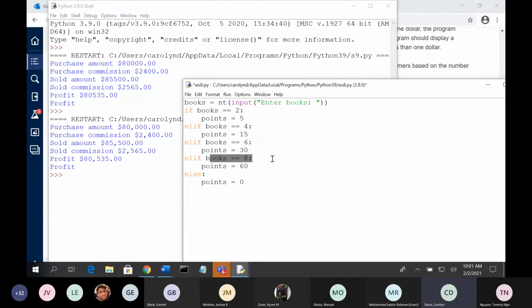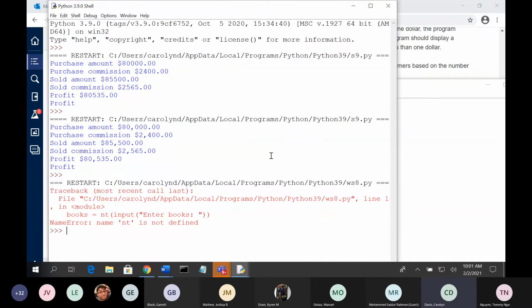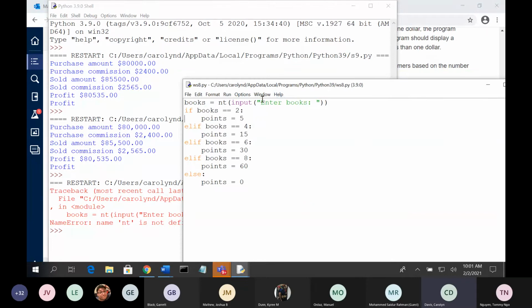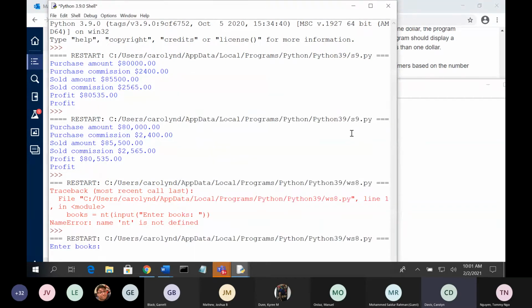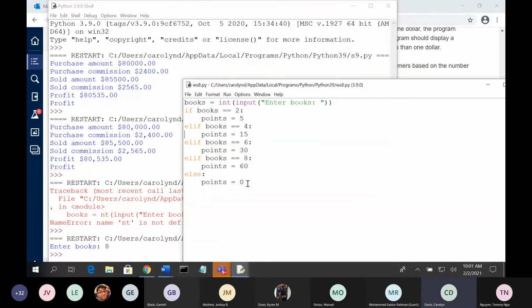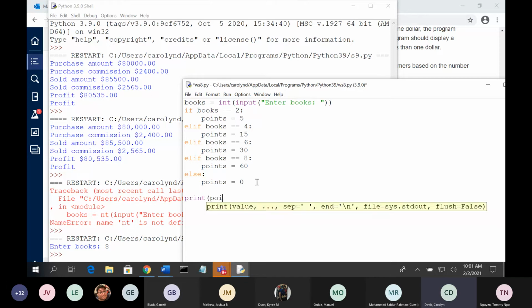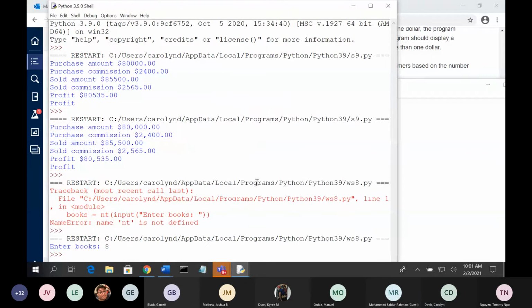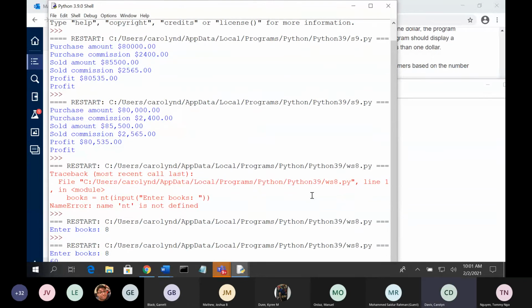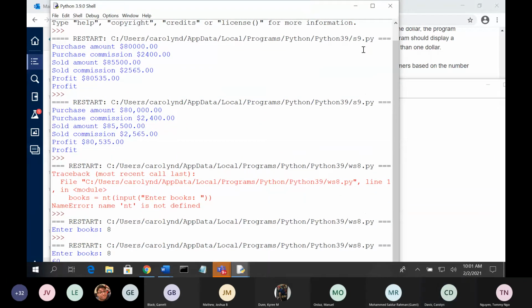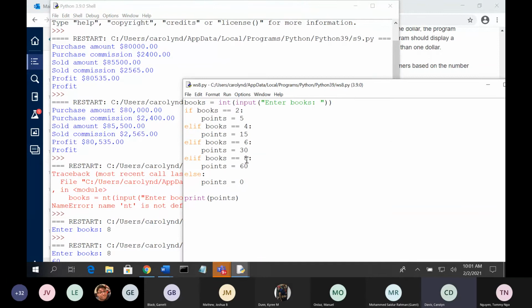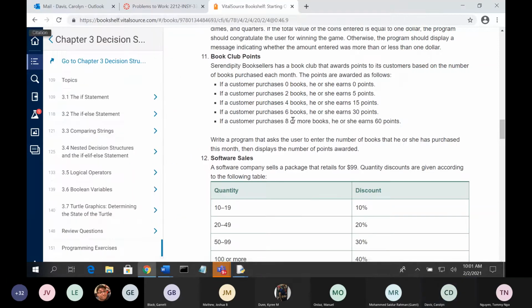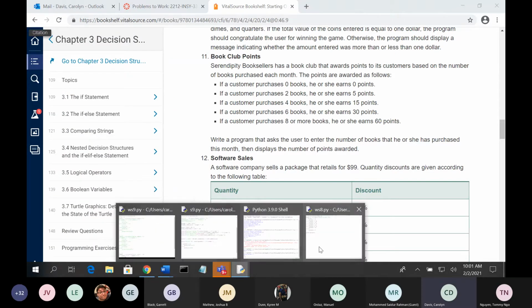I want to make sure I have all of that. Yeah, okay. Oh, I misspelled int. There you go. Now, what do we got? Let's say they bought 8 books. Oh, we didn't do very good because we didn't print how many points they got. So now we have to print points. I said 8 and 60. Is that true? 8 and 60. Yes. Okay.